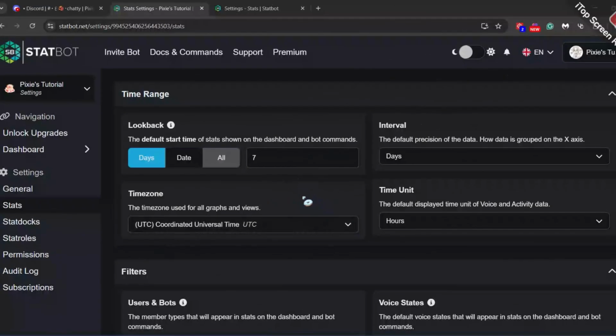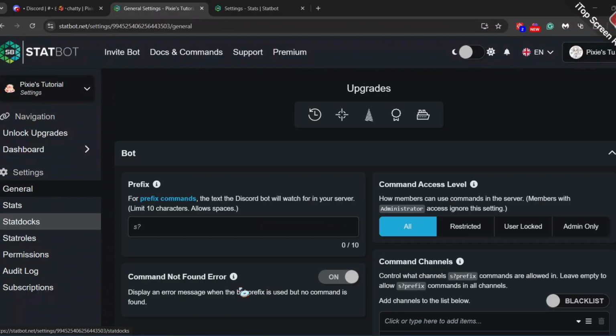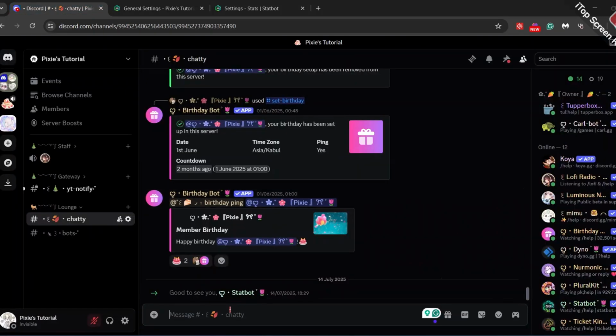Since this part is over, let's learn about their another feature called general. You can see prefix. This is used to run the bot's command. You can even change it if you want. I will run the commands and show you. Now let's check my level and number of messages. I will use S, user.